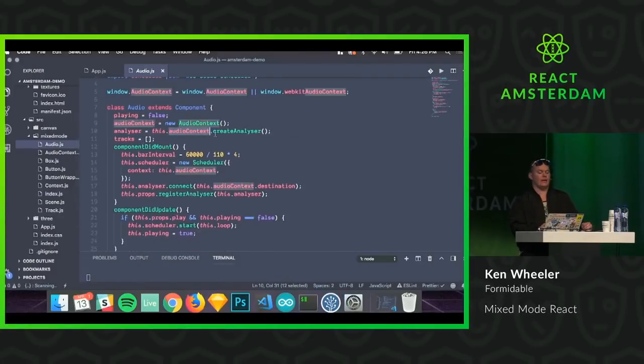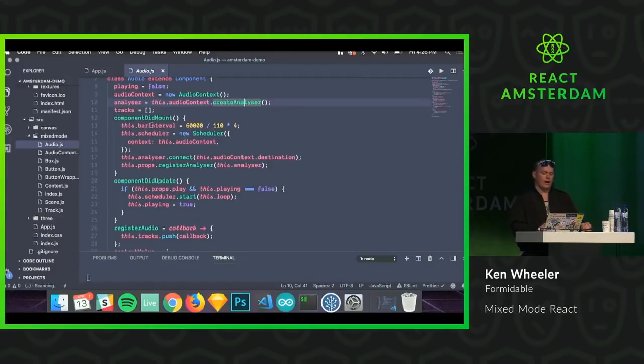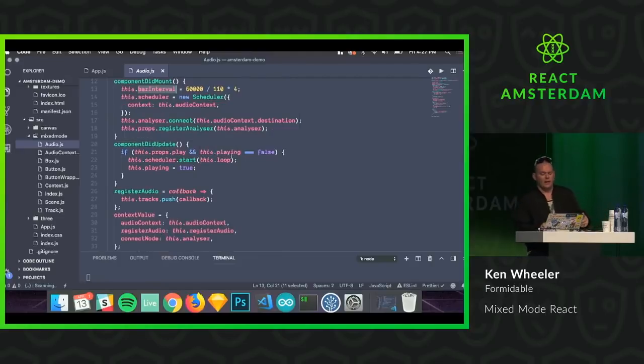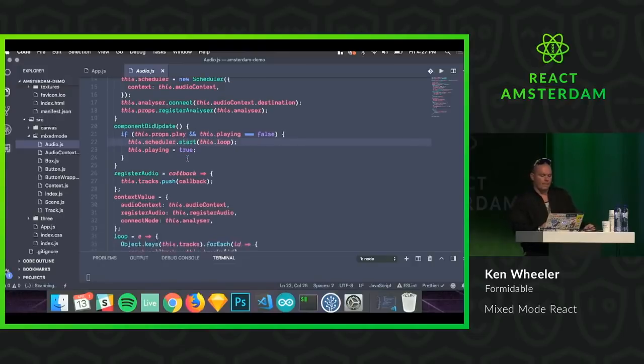Initially, we create an audio context, and then we create our analyzer. That's what we do right off the bat. In the mount, we calculate the bar interval. Based upon the tempo and how long the loops are, we figure out what our scheduler tick is. We connect to everything, and then in component did update, we check if it's playing. So I have to say, is props play true, and is it already playing? If it's not already playing, then we call the scheduler start, which will start iterating through the audio loop.